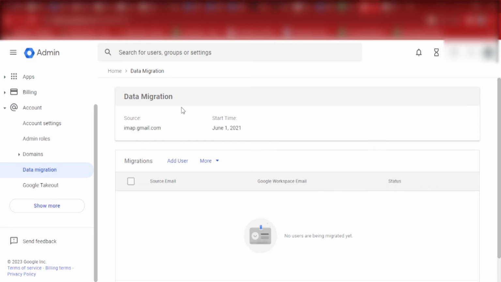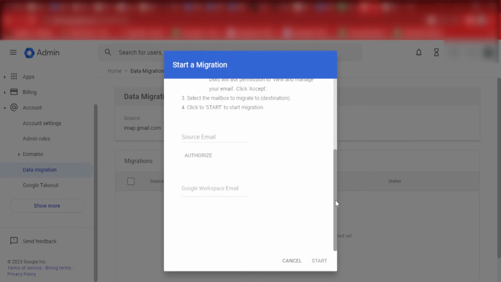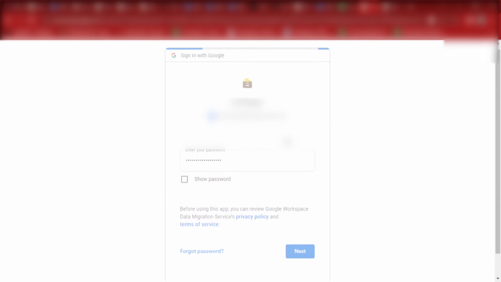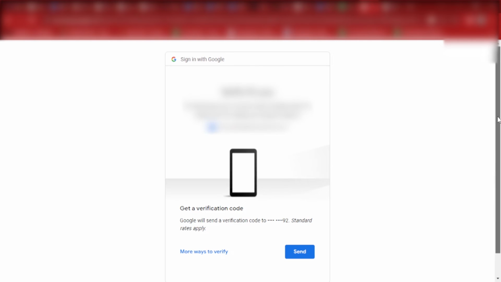And on this tab, we'll select add a user, and we'll come to the source email just to authorize it and kick off the migration. So I'm going to type in my email and then you click authorize. You'll be redirected to this page where you have to sign in using your password. I'm going to sign in, click next, and when that's complete, we'll get to the next step.